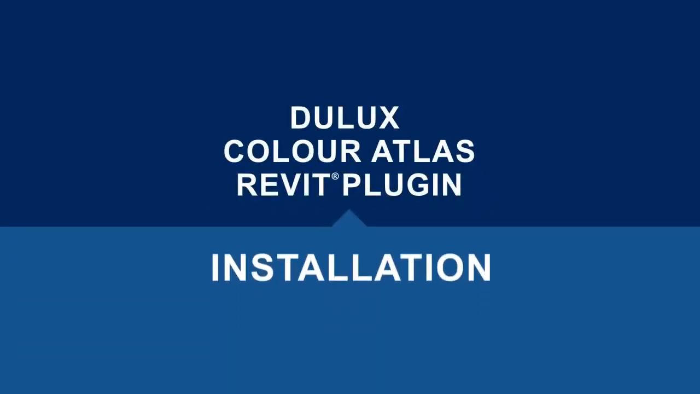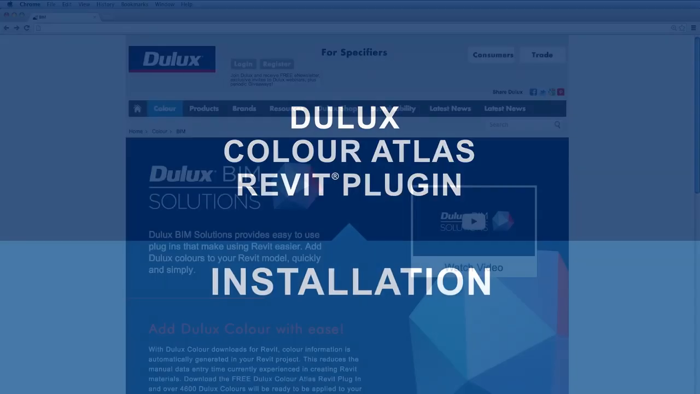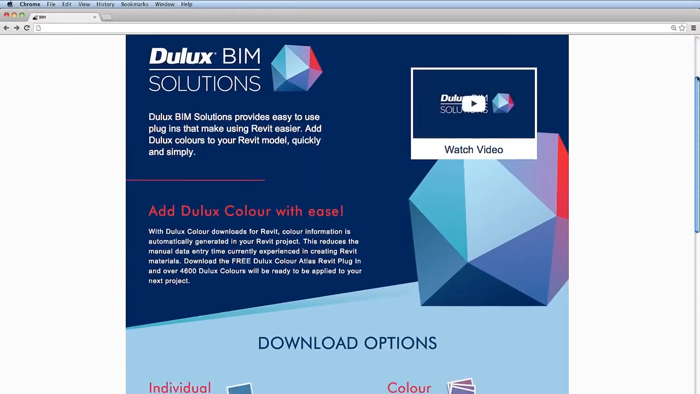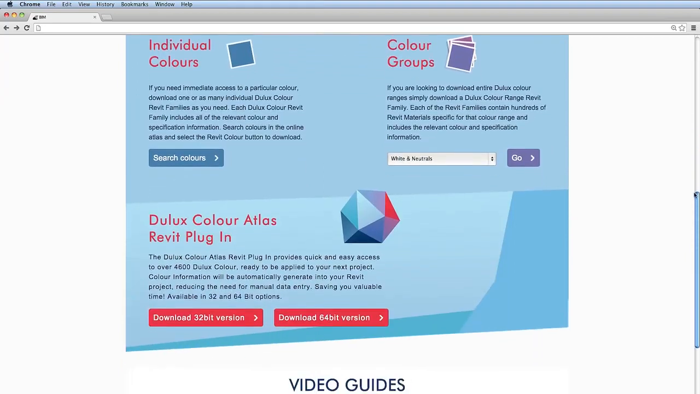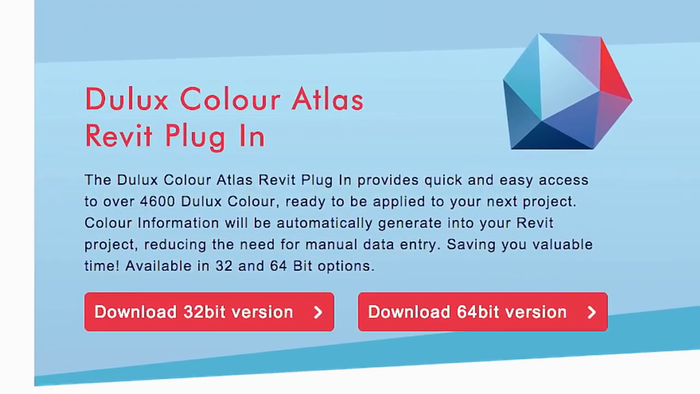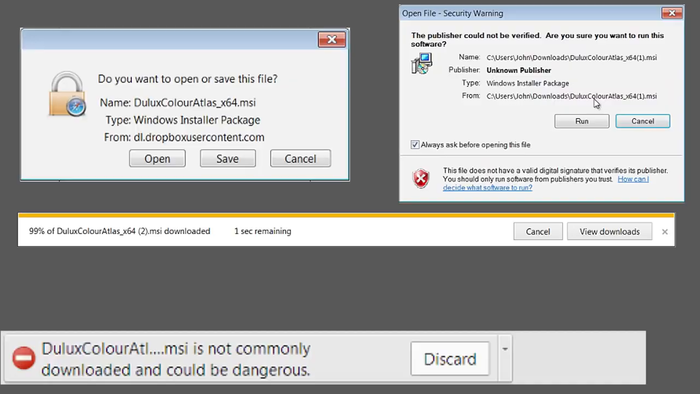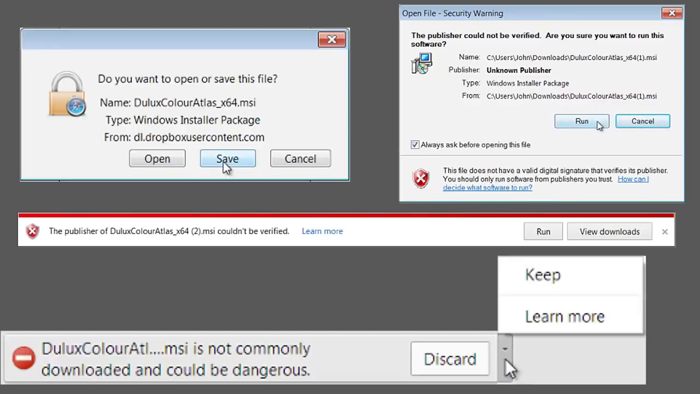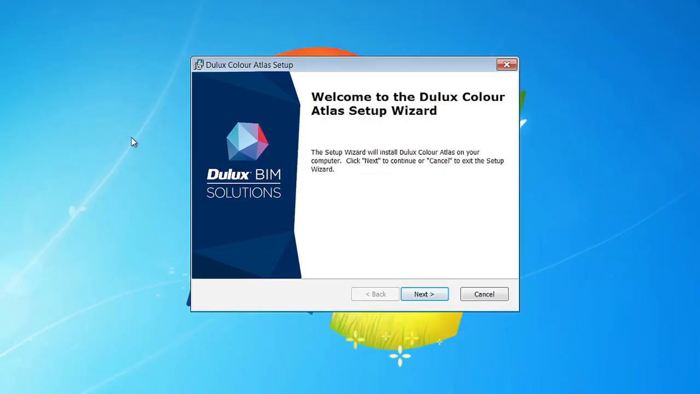The first step in downloading and installing the Dulux Color Atlas Revit plugin is to choose the appropriate version for your system. After selecting and downloading the correct version for your computer, you may receive a warning due to the file type being executable. Don't be alarmed, but make sure you select Keep, not Discard via your desired web browser. Once downloaded, double-click on the installer package to begin the installing process.